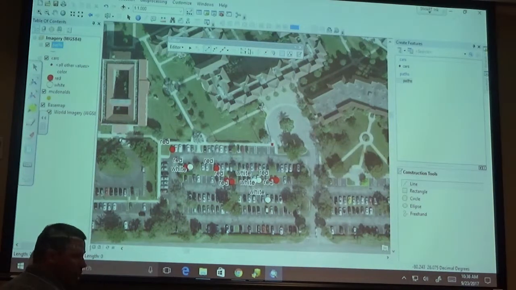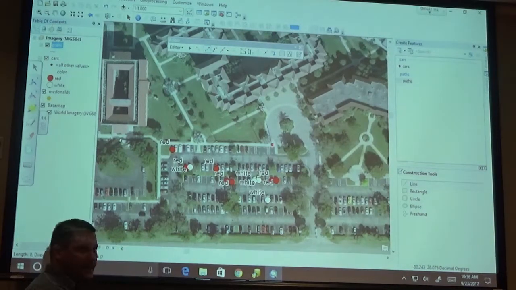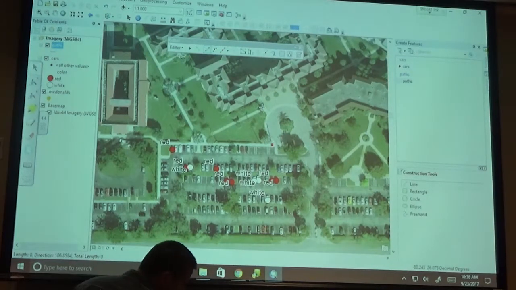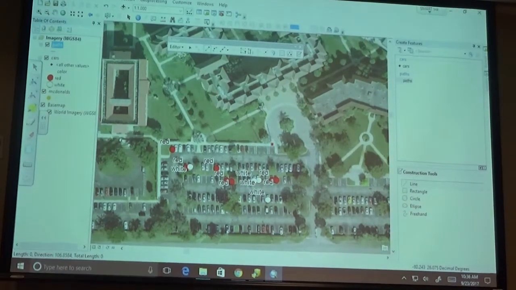Then I draw to the direction I want to go, click again, next direction, click again, next direction, click again, and at the end, maybe I want to do a double click to close it. All right?